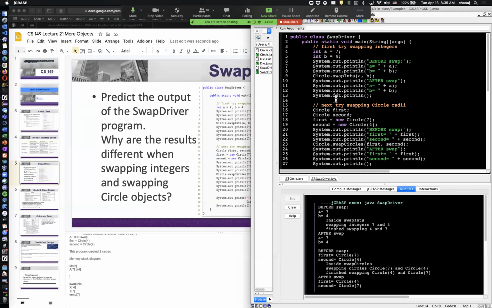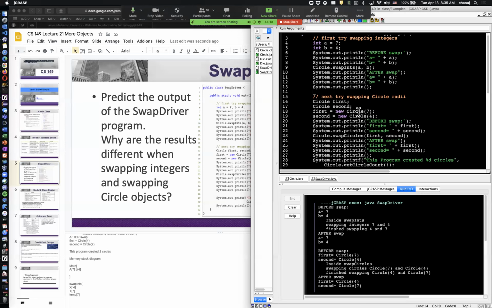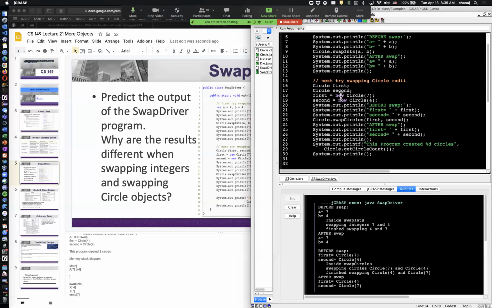So the next piece here is looking at this circle radius. We're going to take circle first. We're creating one circle called first. Then we're creating a second circle called second. For the first circle, we're going to create a new circle with the constructor call here, new circle, and we're going to pass it 7.